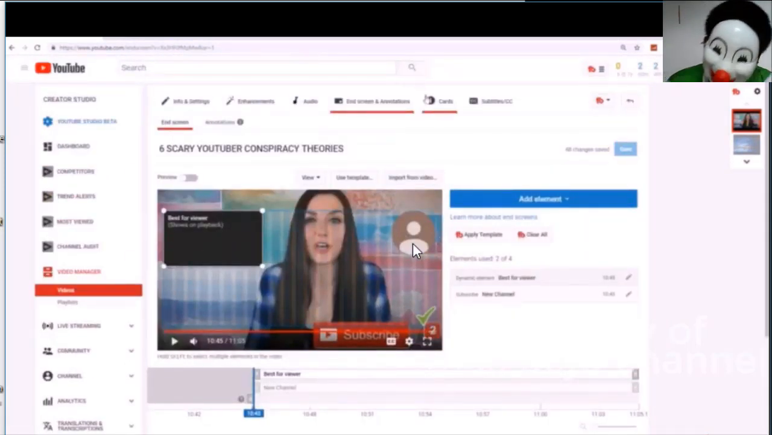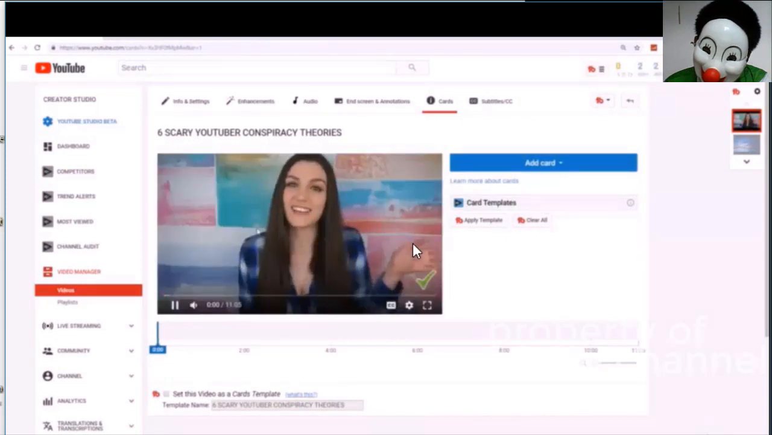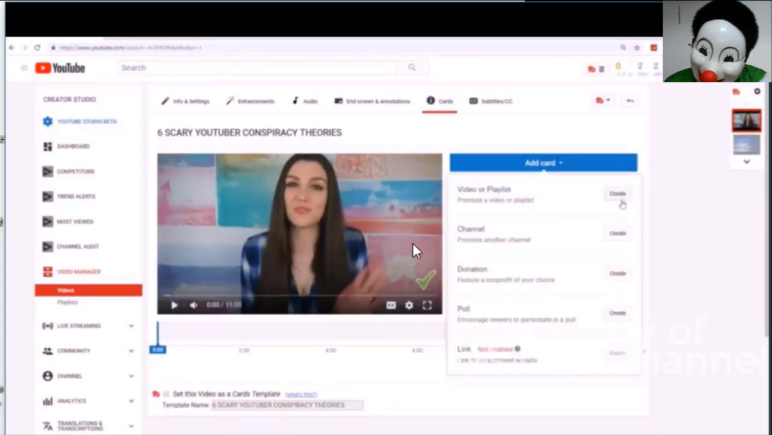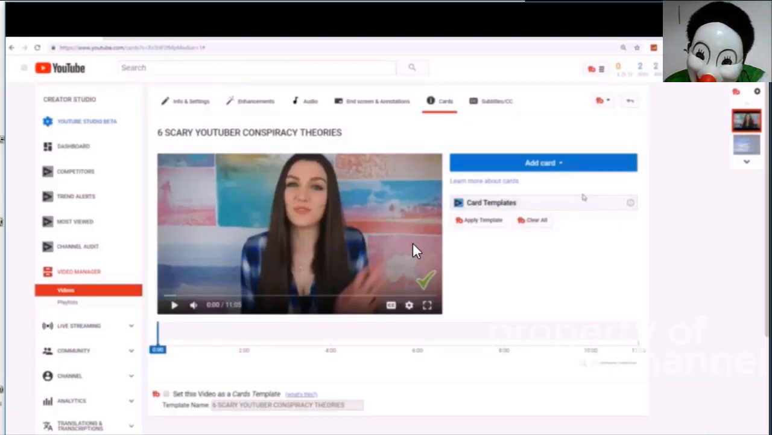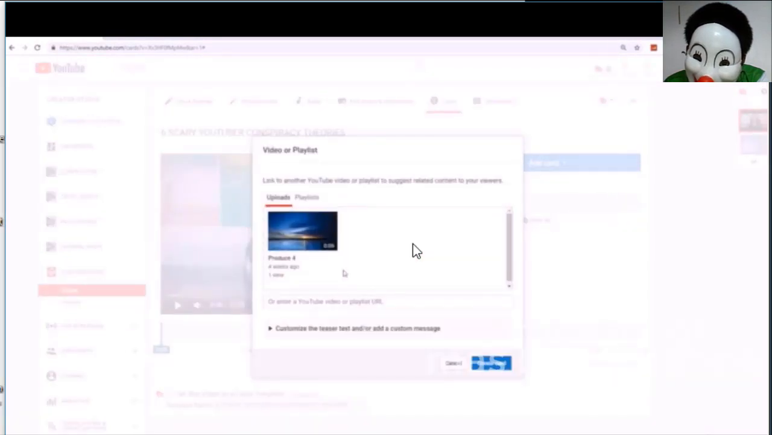And then you can add cards as well, which are basically end screens, but you can put them anywhere in the video and they appear in the top right. So to add a card, you just click add card, video, or playlist. I recommend adding your most popular videos as cards on your videos, because your most popular videos are your most popular for a reason. People watch them because they are very good at getting views and keeping watch time, so I recommend putting those as cards on your new videos.